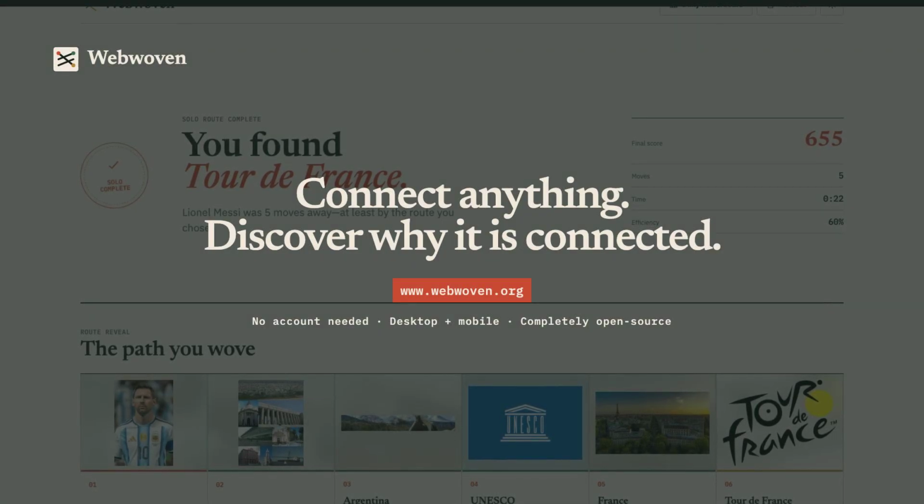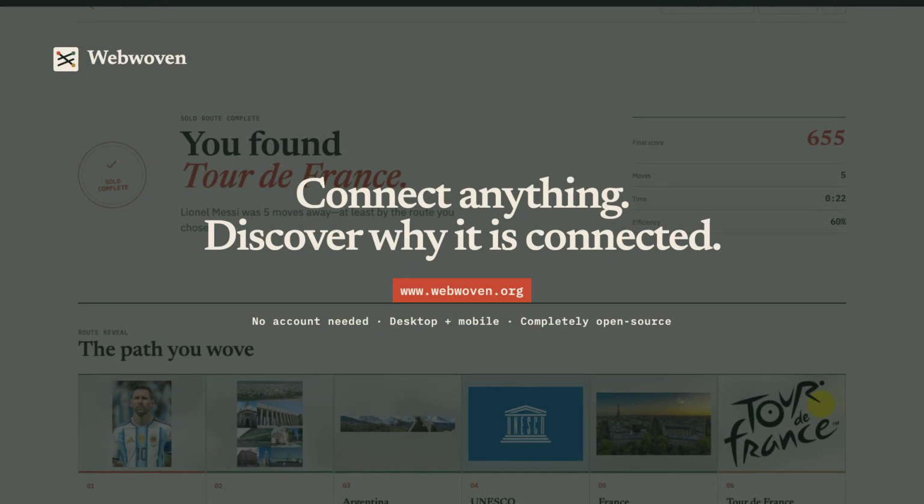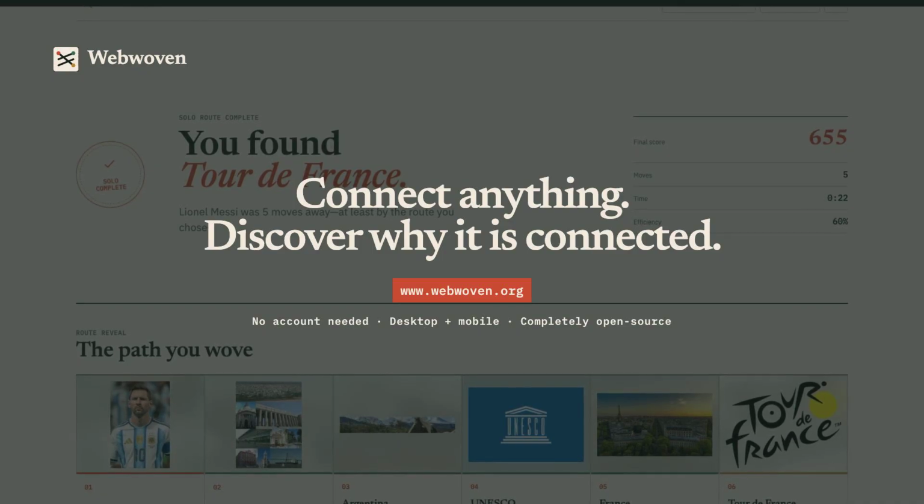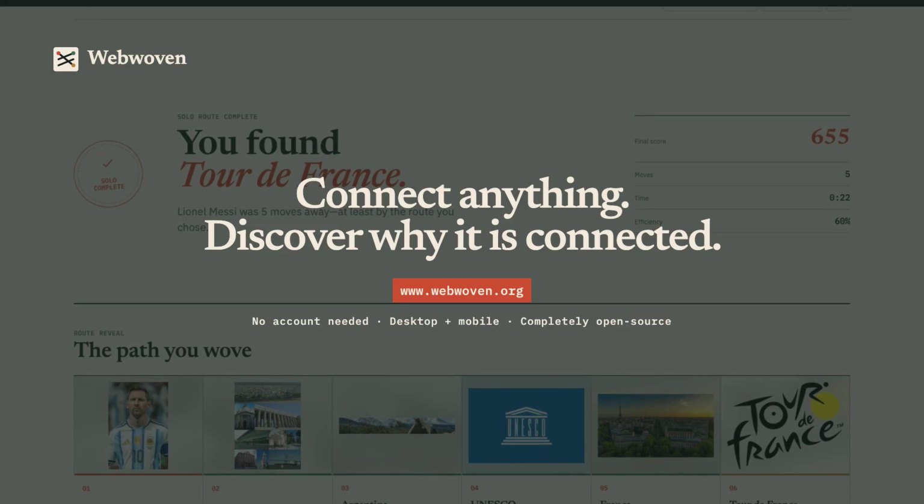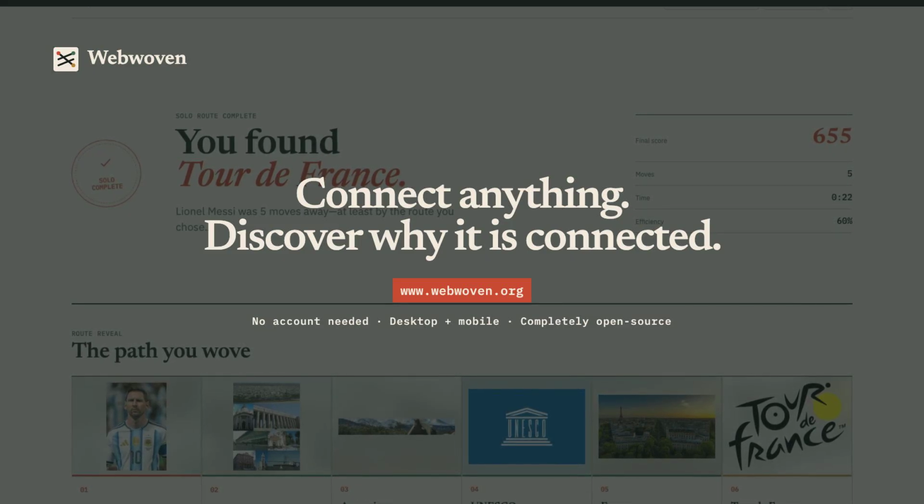Webwoven is live, works on desktop and mobile, needs no account, and is completely open source. Connect anything and discover why it is connected.